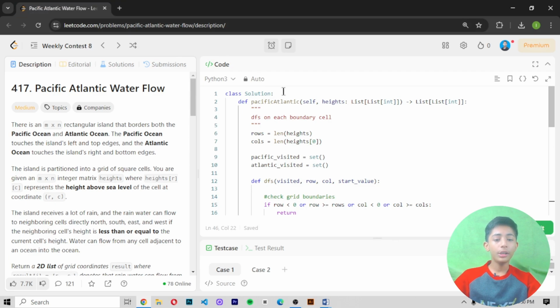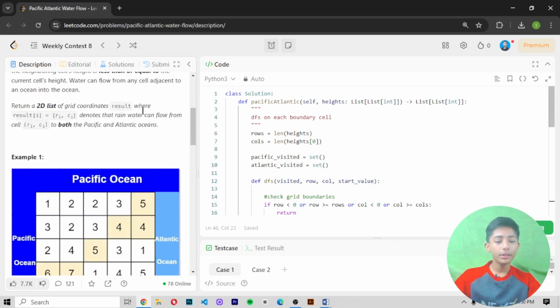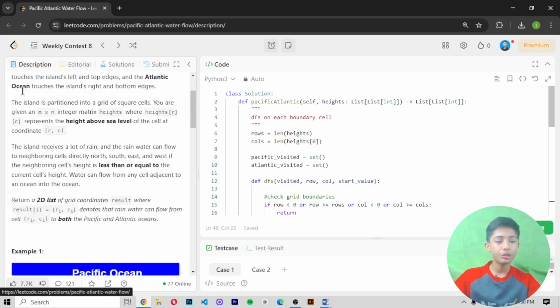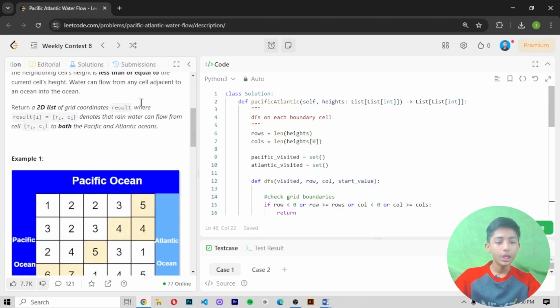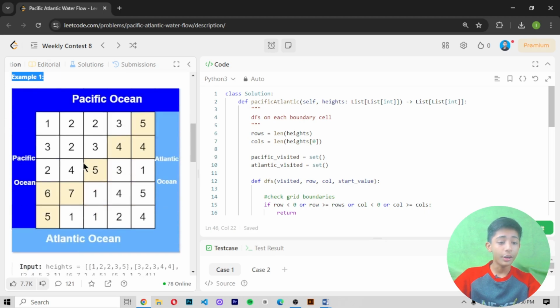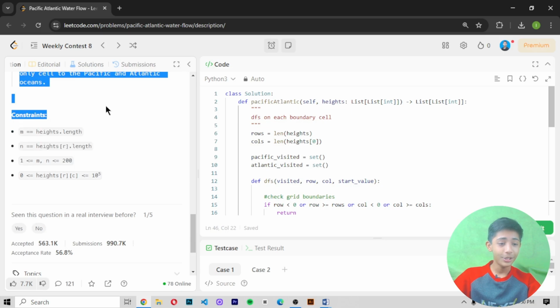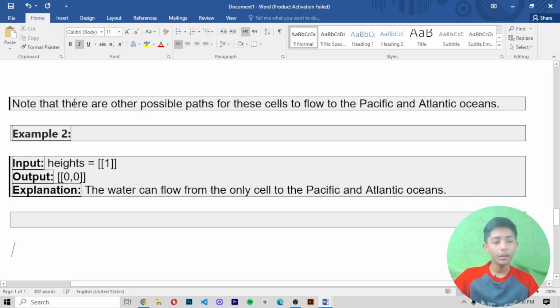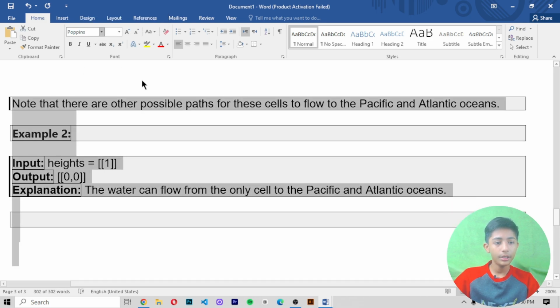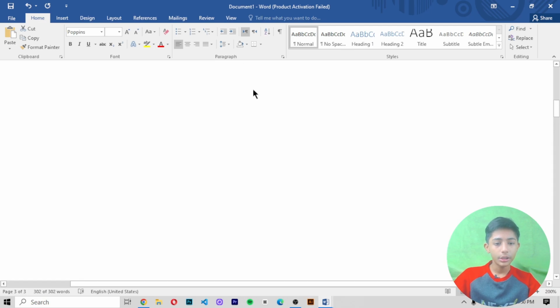Guys, let's solve question 417, Pacific Atlantic Water Flow. This is a medium question, number 417, like I've already told you in my introduction. So let's try to solve it. This question is very big, you can see its explanation and examples. So let me drag and drop it into a Word file and change the font.